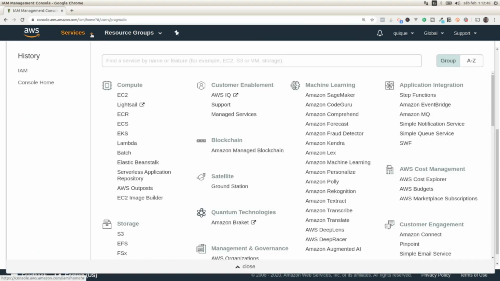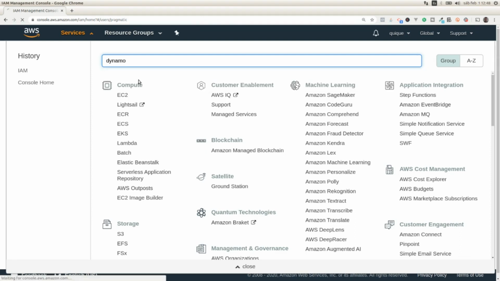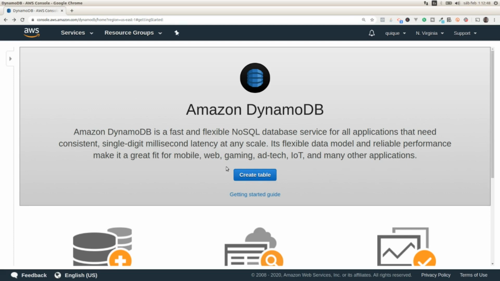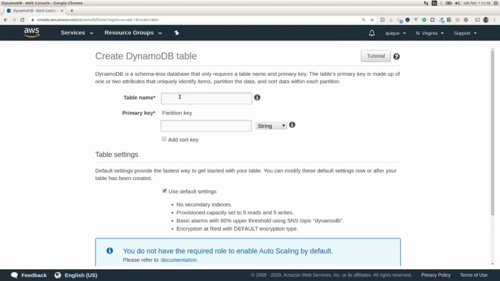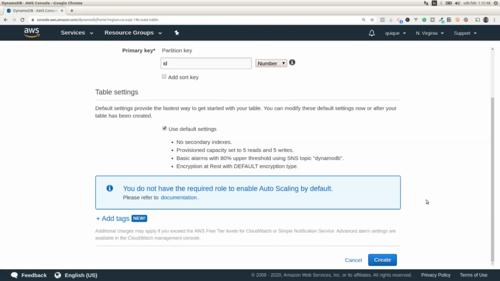Okay, now let's go to DynamoDB. Okay, and let's create a new table there. Okay, create table, and we are going to call it posts, like that. And the identifier is going to be a number. That's what we are using in the application.